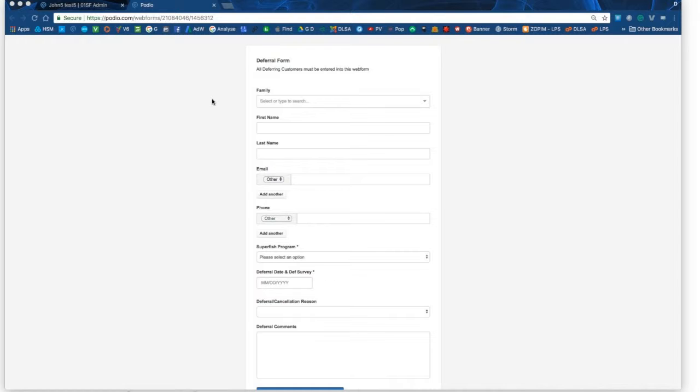Hi there, admins. Today we're looking at our deferral form. So all customers who are deciding to cease their lessons will roll into our deferral category. All customers must complete a written deferral form.